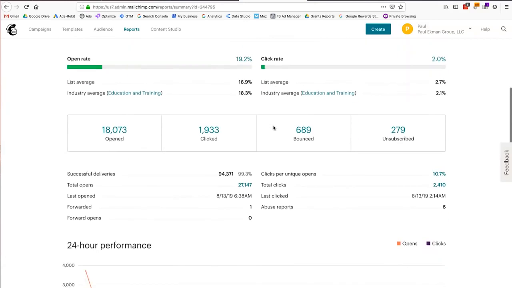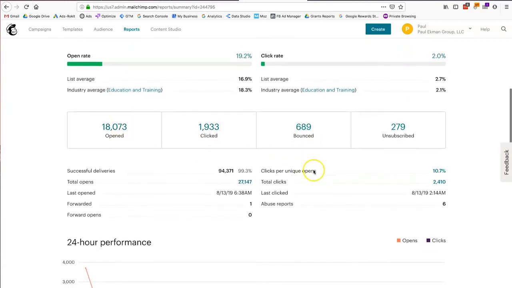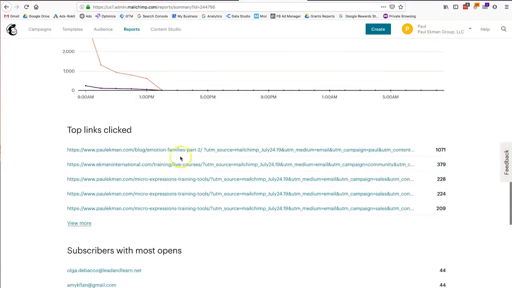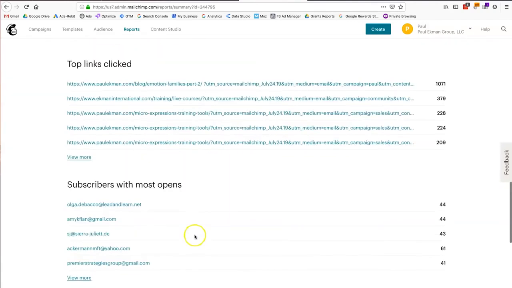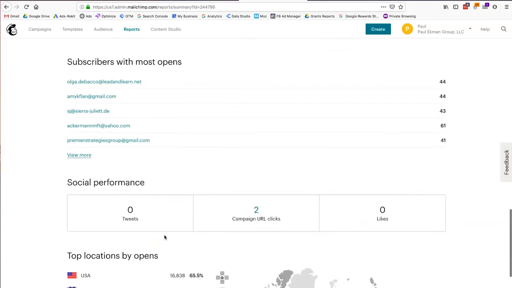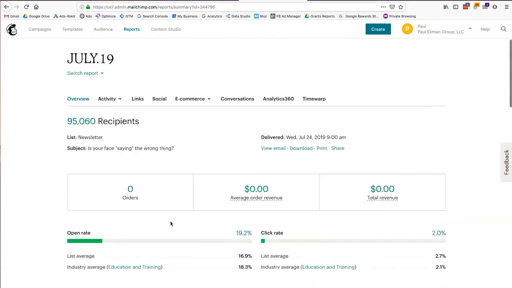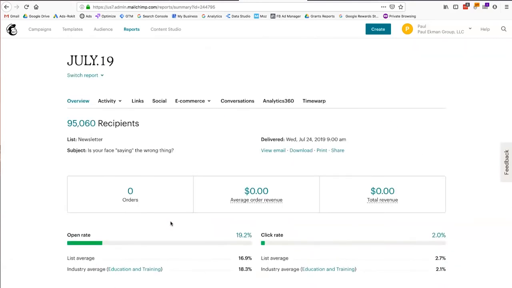So you want to be able to measure the reports or how well the campaign performed. Here we can see specifically how many people opened, clicked, how many people bounced, or email addresses bounced, and how many people unsubscribed from the list. And here we can see the top links that have been clicked, the subscribers with the most opens. Did anybody perform any social media activity? What locations opened the email? So you can actually see a lot of good information here right in MailChimp, and you want to be able to react to the emails you send out.